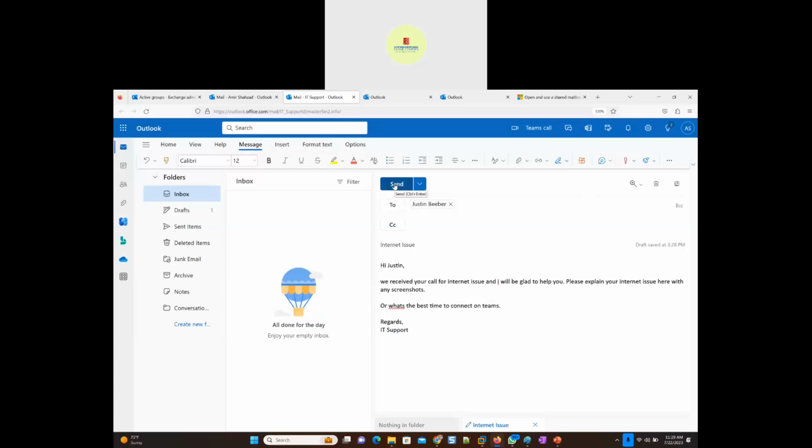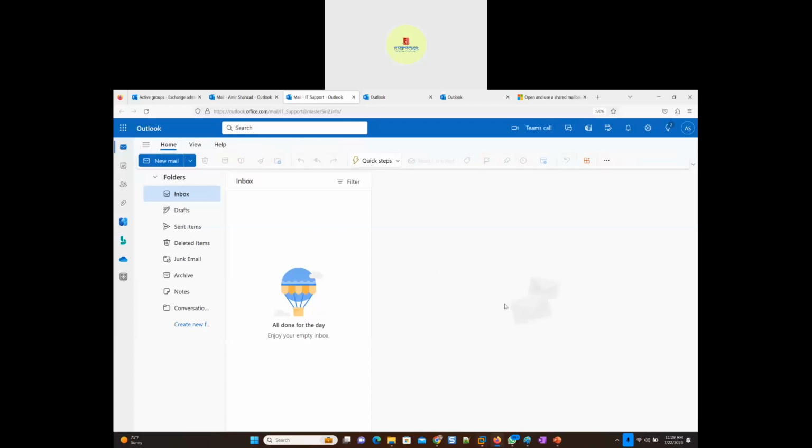Right? So it's a company policy. You don't want any users to know which IT support person has actually sent an email. Some companies prefer not to show, and some companies actually prefer that yes, they should be putting their name. Anyway, by default it does not show unless you put in the signature or regards or something. So the email has been sent from the shared mailbox.